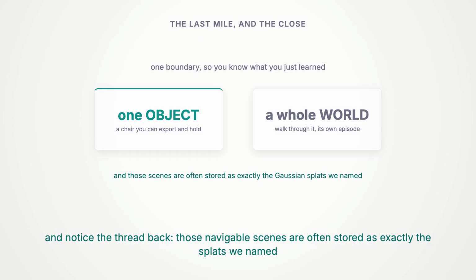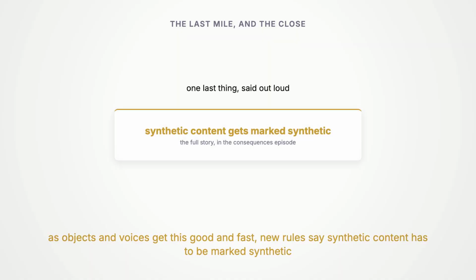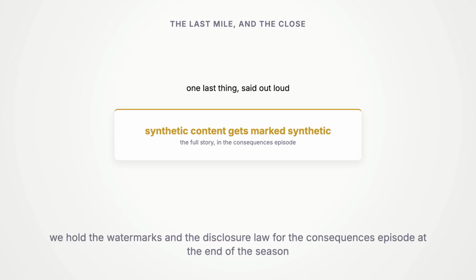One last thing said out loud. As objects and images and voices get this good and this fast, the line between filmed and generated gets thin, which is why new rules are arriving that say synthetic content has to be marked as synthetic. We hold the full story of how that works, the watermarks and the disclosure law, for the consequences episode at the end of the season.